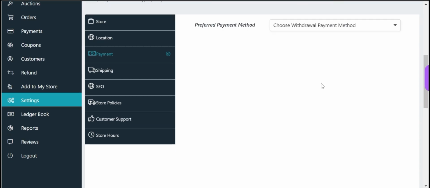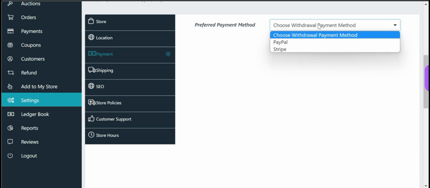Here is the drop down for the payment methods. It displays all the payment methods which are enabled by the admin from the WCFM admin dashboard. You can see that there are two payment methods available. First is the PayPal and the second is the Stripe.